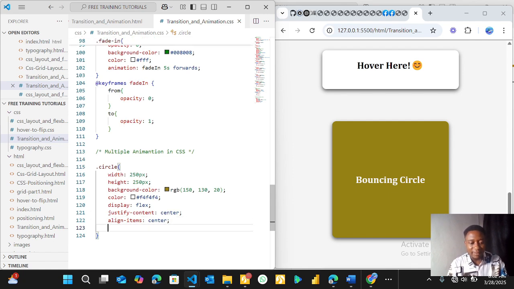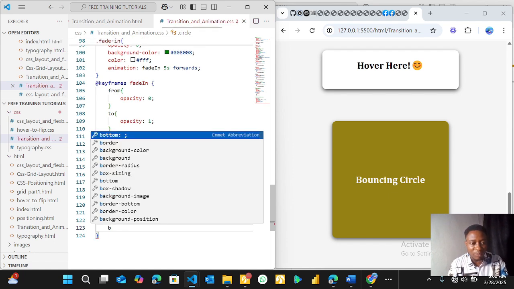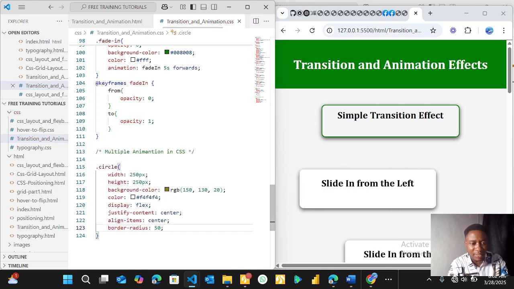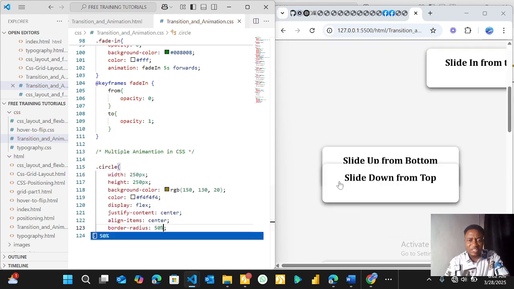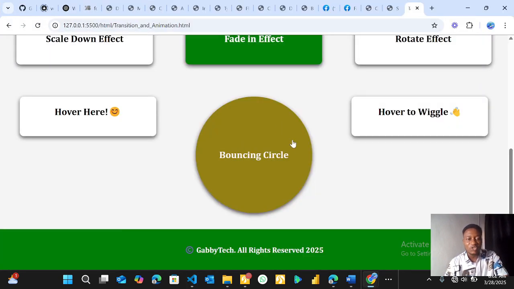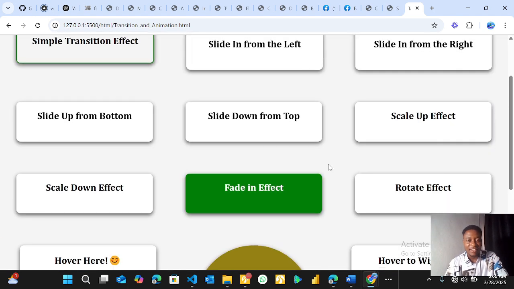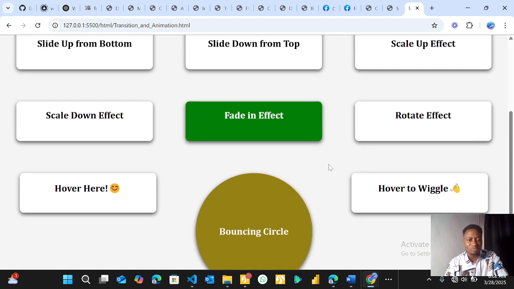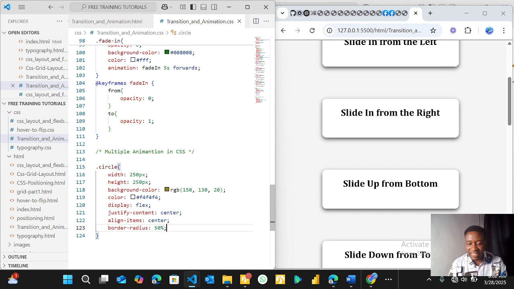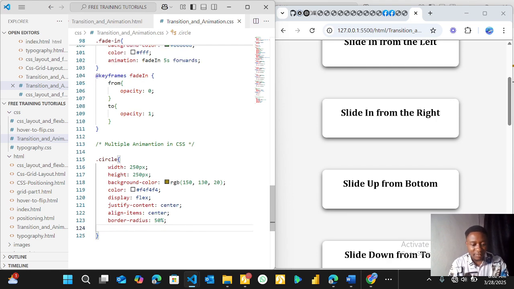I want to make it a round circle. So let me use border radius. Border radius should be set at 50%. All right. So I hope you are following, you're keying in, you're enjoying it at this point. Now you could see the circle here. All I need to do now is to make it bounce. Yeah. All right. So let's see how we can do that by adding the animation effects here.